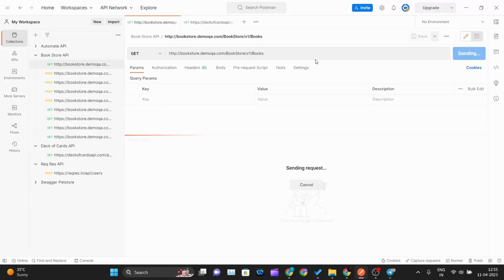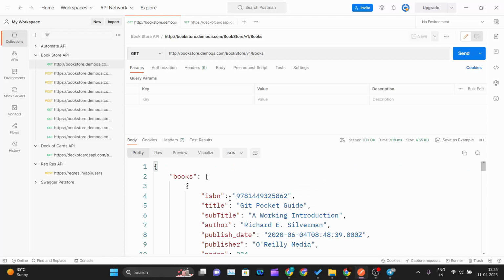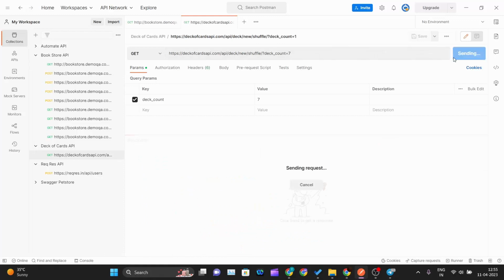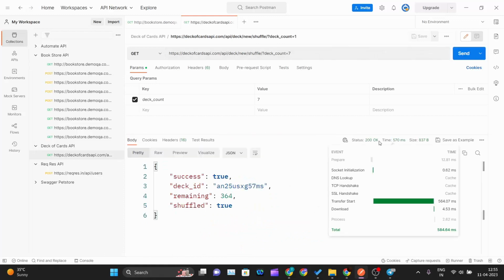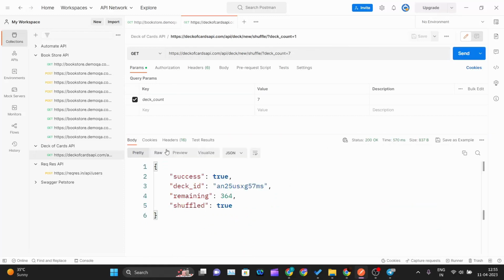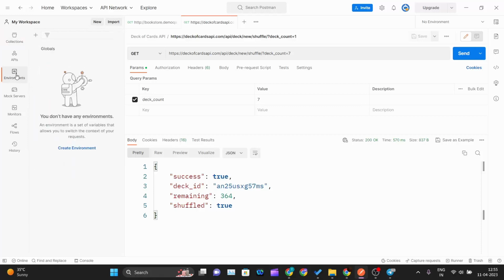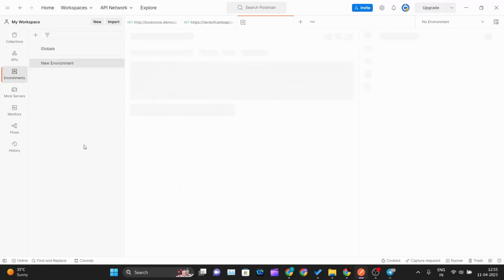Let me first click on send and check whether it's working fine. Yep, status code is 200 and it's working fine. And let me check this one also. Yes, this one also is working fine. Okay, so now we will go ahead and create an environment for those two APIs. Let me get into my environments tab, you can see it here, and I will click on the create environment button.